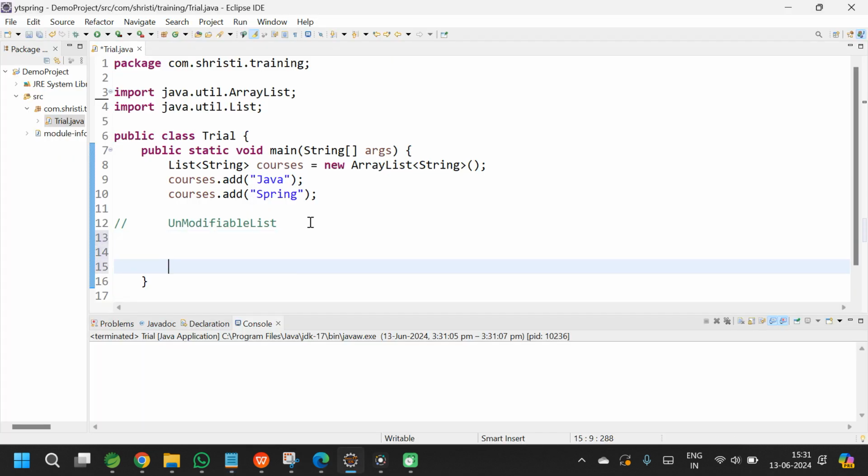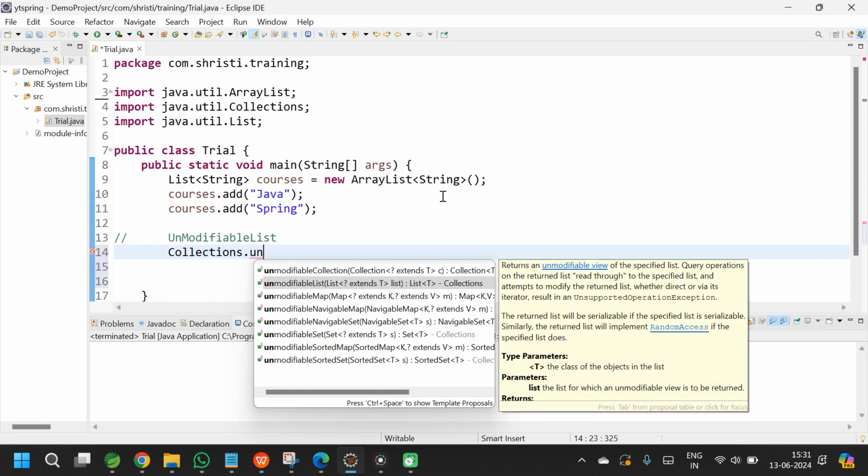Here I have a class within which I have created an array list with the name courses. Now let us get started to create an unmodifiable list. The method to create an unmodifiable list is Collections.unmodifiableList. If you see here, there are different methods which are available similar to this: unmodifiableCollection, unmodifiableSet, unmodifiableSortedSet, and so on. Based on the data structure that you are working with, you have to pick and choose the appropriate method.